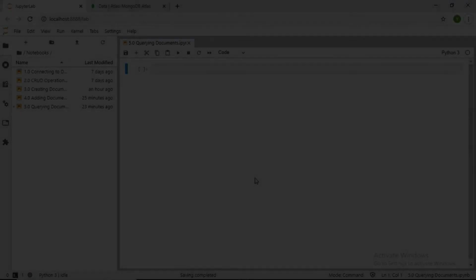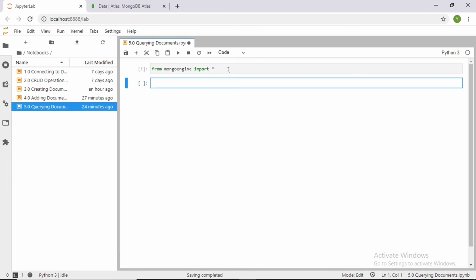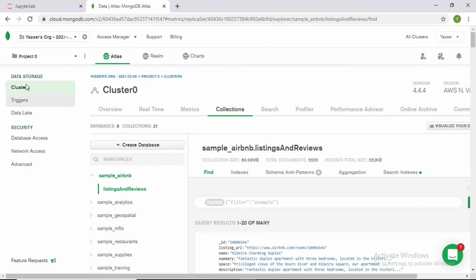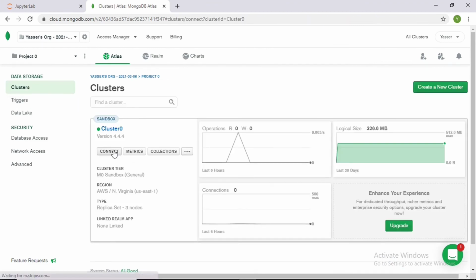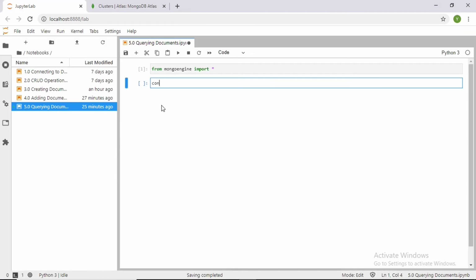Welcome back. In this lecture we will learn how to query MongoDB. So let's start by importing from mongoengine import asterisk, and this time we will not connect to the local database, but we will connect to the Mongo cluster. First, let's get the connection string. I'll connect from my application. I'll copy, and in here I'll use connect, host equals, I'll type in the password, and I will remove this database, and I will choose sample_mflix.